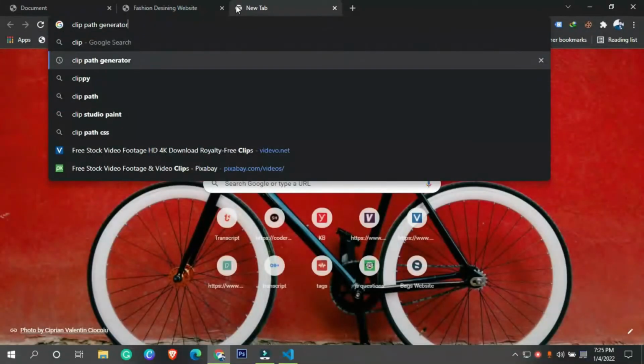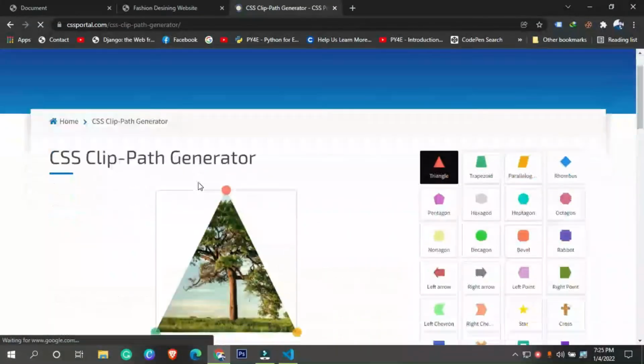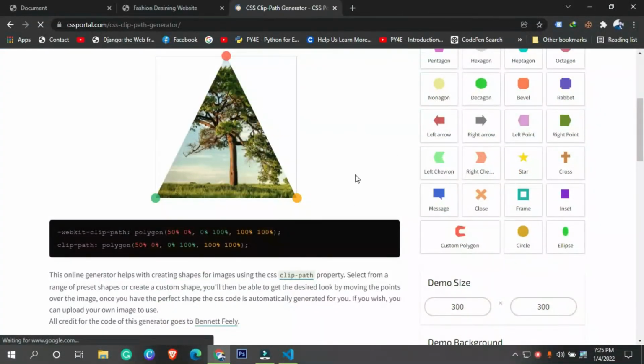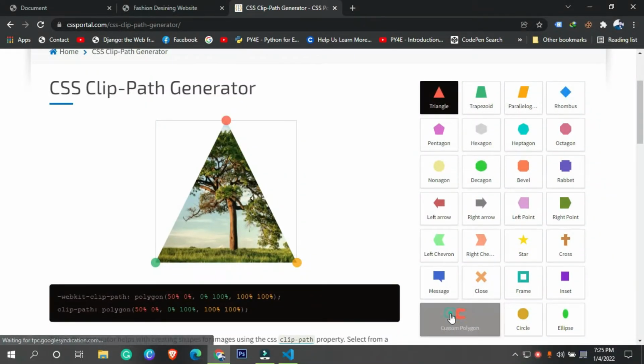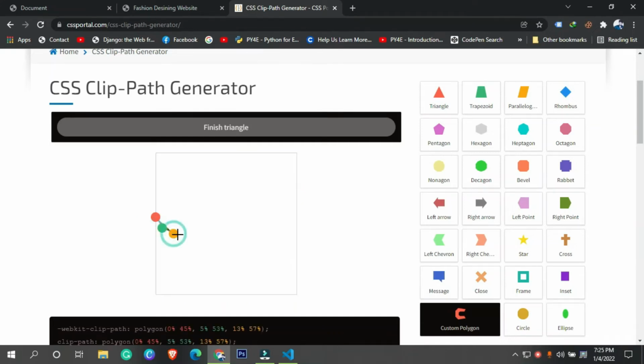Okay, so we need to generate a clip path. This is the website. Go to Google and go to this website, cssportal.com, and I'm going to attach this clip path generator code inside our website, so it will help us build this animation. Okay, so this is how you can do it.